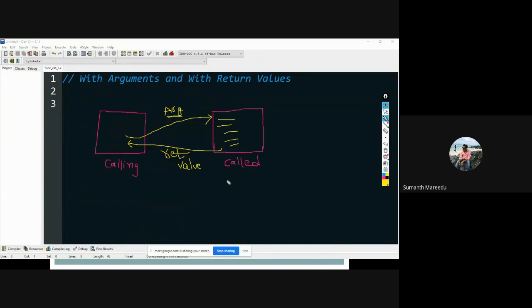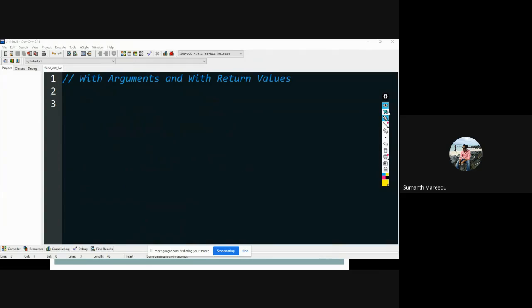One of the categories is with arguments and with return values. That means the data is transferred in both directions, from calling function to called function, as well as called function to calling function. So first I'll tell you this category. I'll take a simple example of addition of two numbers. I'll take a very simple program, and for that program I'll tell you how the data gets transferred.